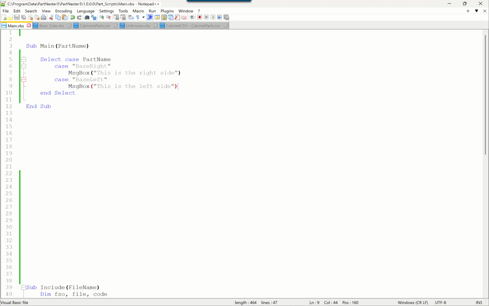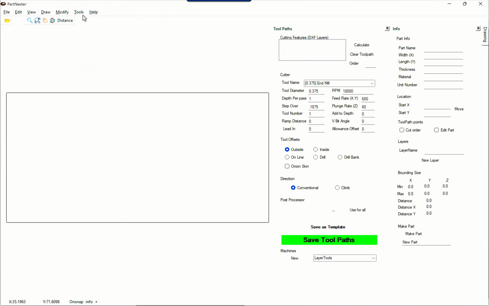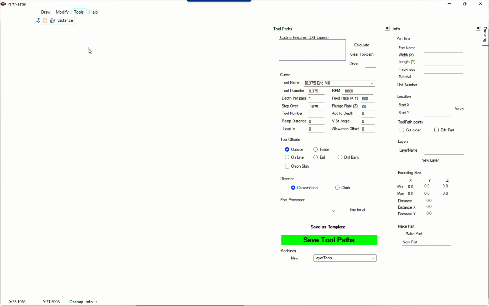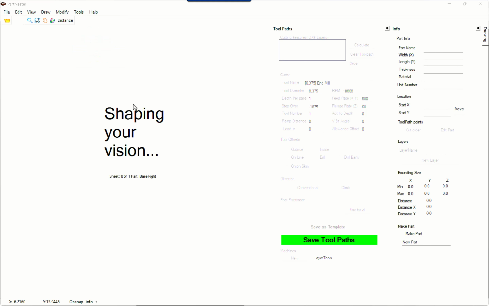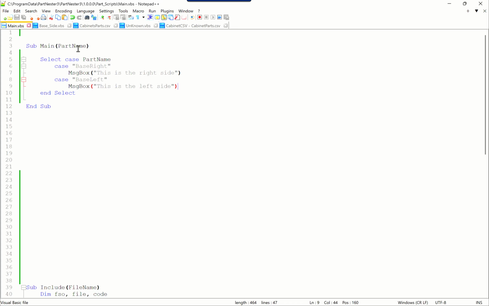Saving there. So now, when we go to renest this, it's going to call up that file again. It's going to fall within each one of those select cases and say this is the right side, just as we typed it in, and then this is the left side. So we've now understood what variables are and what conditional statements are. We've used made-up words, and we're also using the system variable part name.